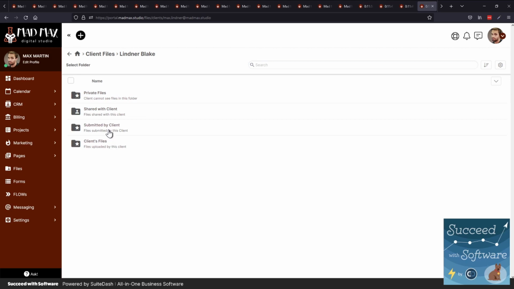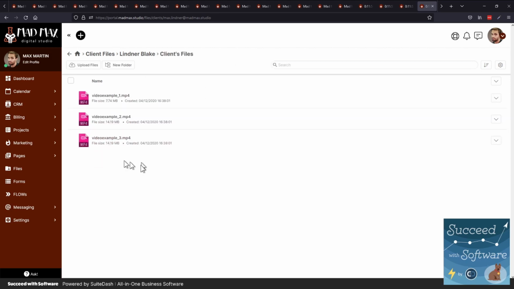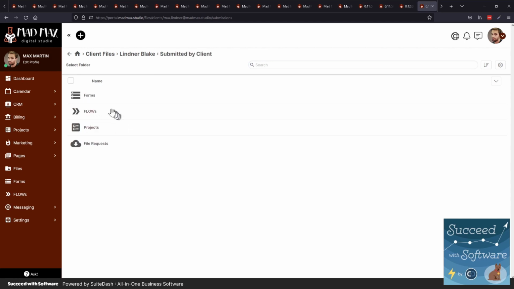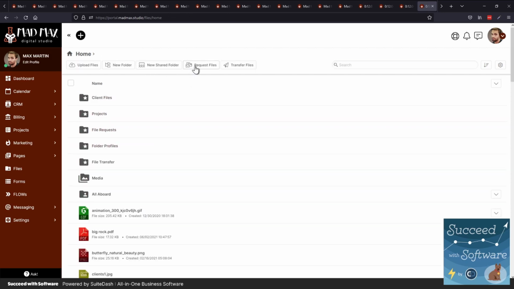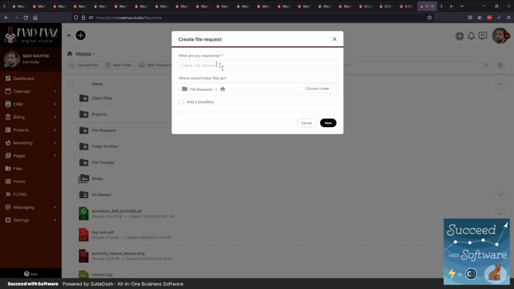Now, if the client is uploading files to you, you'll find those in this folder, and this is also files uploaded by this client in. This one, submitted by client, is files that are uploaded as a part of a form, a flow, a project, or a file request. File request is something that you can create if you need files from a client. You can create a request, fill this out, and it will send them an email with a link to a file uploader. This is what we saw earlier embedded into the website as a file Dropbox.